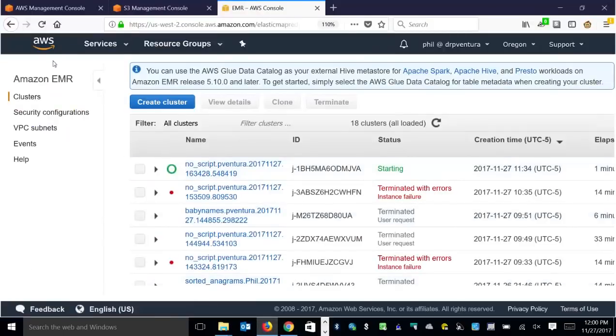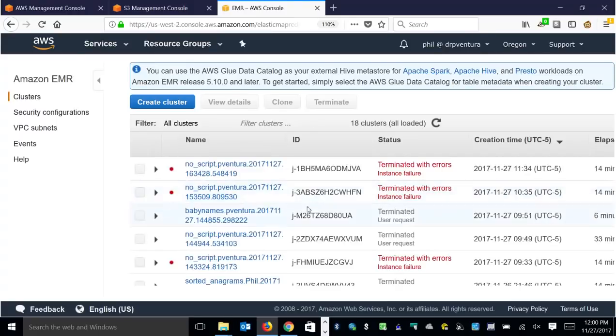Let's see this. Check the status of our cluster. It died. Probably timed out.